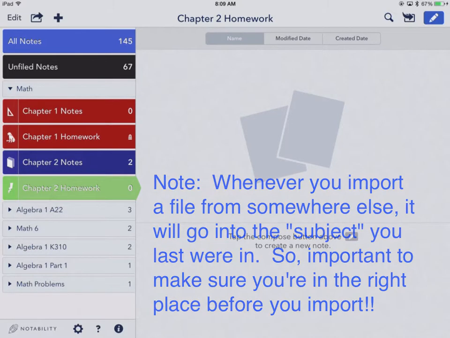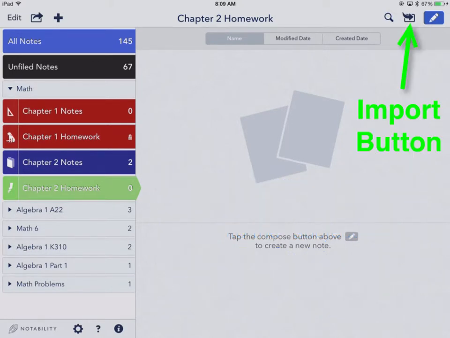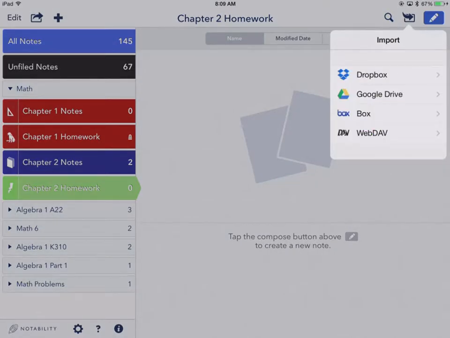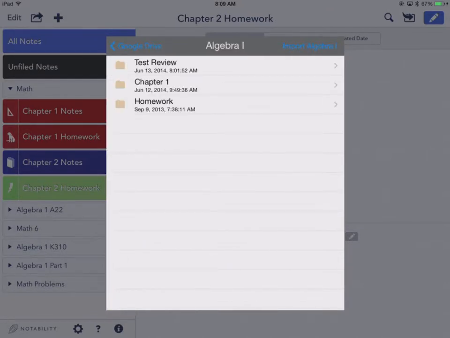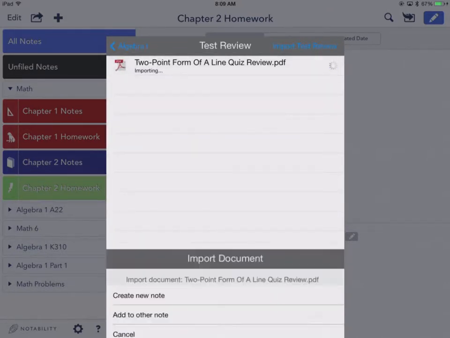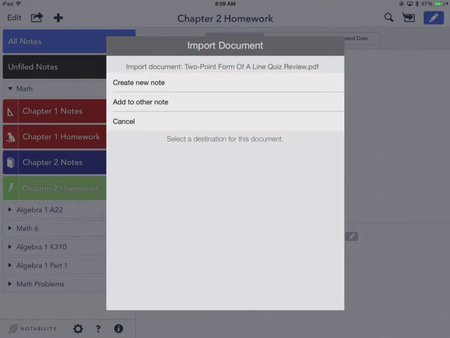So I'm going to click on this upper right hand, this little arrow right next to the Create New File button, and I'm going to import from Google Drive. So I'm going to click Algebra 1, Test Review, and here's some test review. Whenever you import a document, you're going to have the option to create a new note, and it'll just create a new note for you, and the name of that PDF will be the name of the note, or you can add it to another pre-existing note.